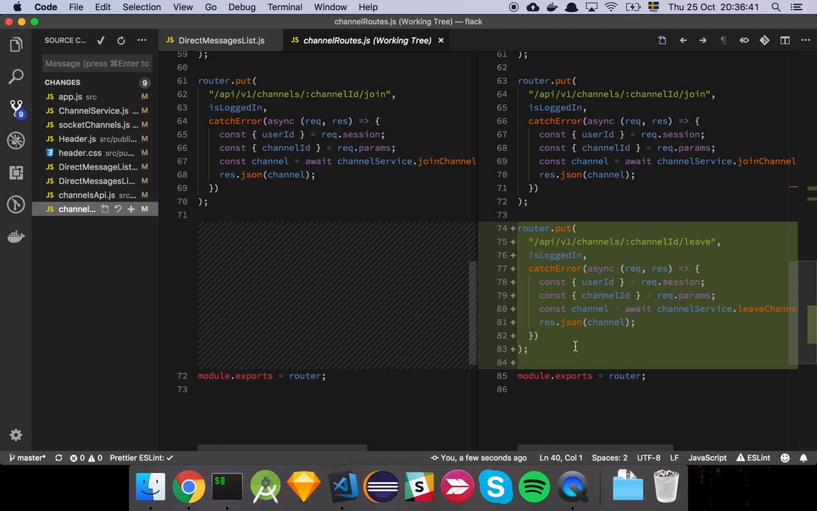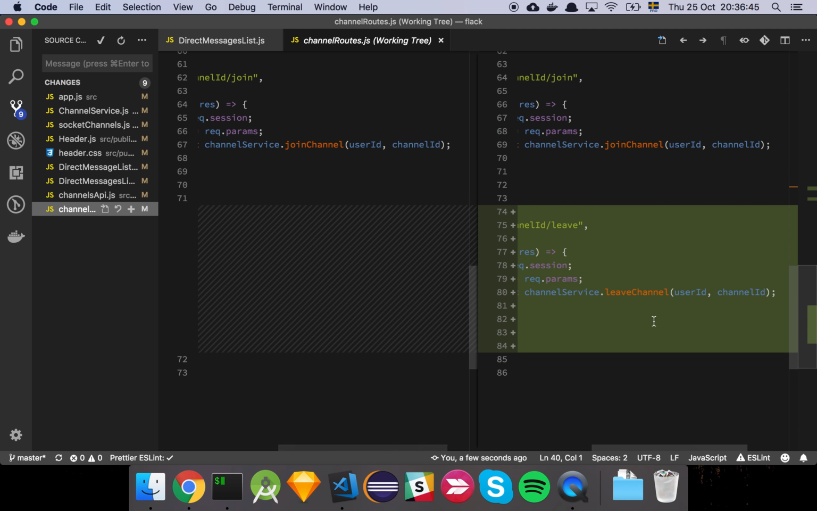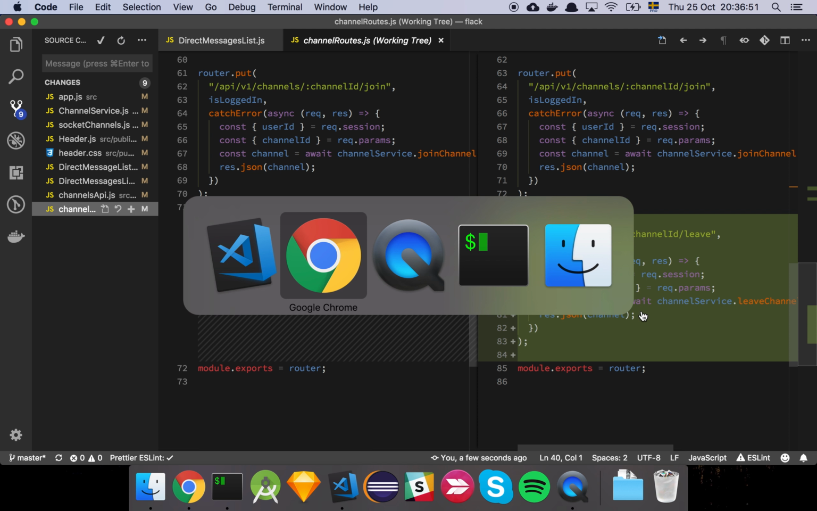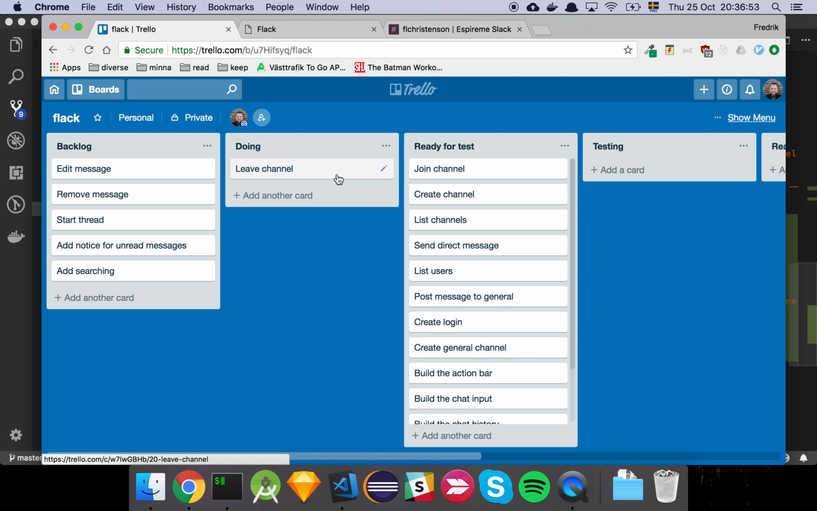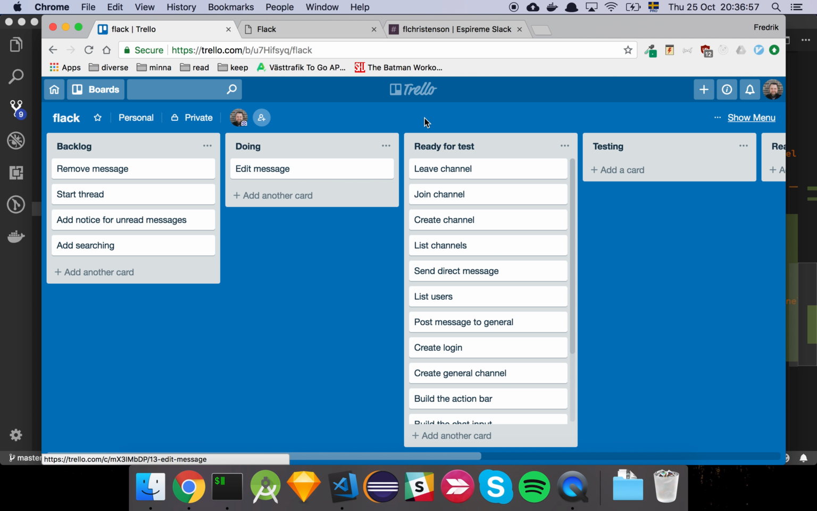And finally, we have the leave endpoint, which is going to just be very similar to joining. Just call leave channel with user ID and the channel ID. And that's all the functionality we need. So we are going to move this over to ready for test. And next up is edit messages.